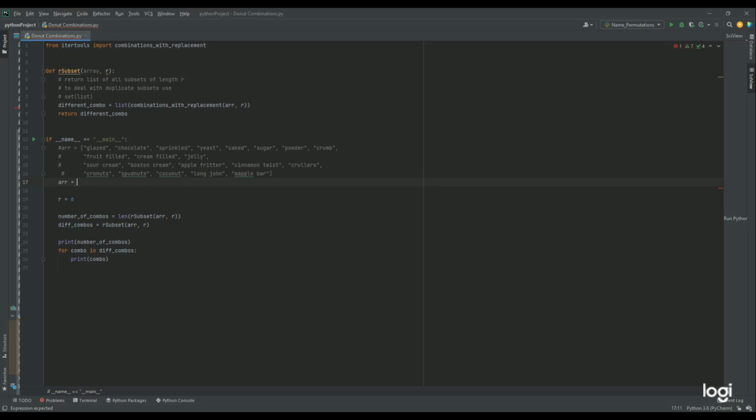I'll create our array with 3 varieties. We'll have glazed, if I could spell, glazed. We'll have chocolate. And we'll also have, what's another one? Glazed, chocolate, and I guess sprinkled. Sprinkled's a good one.